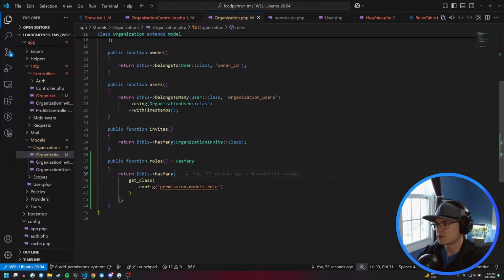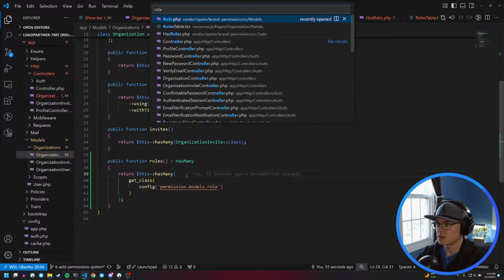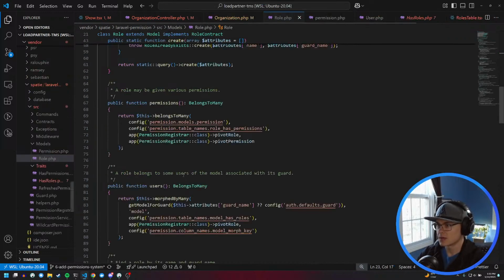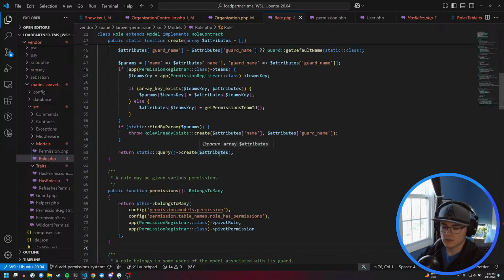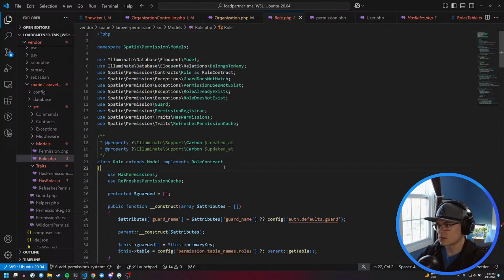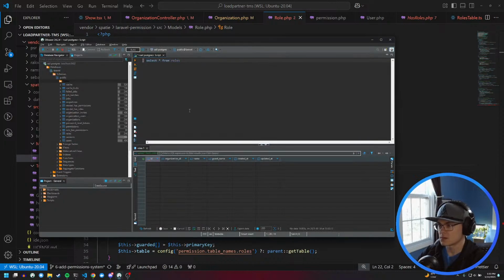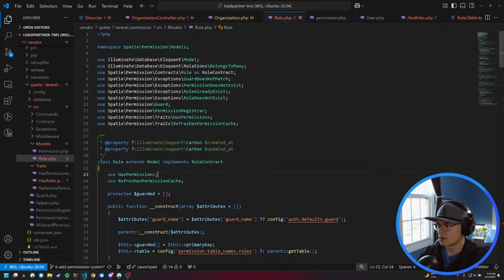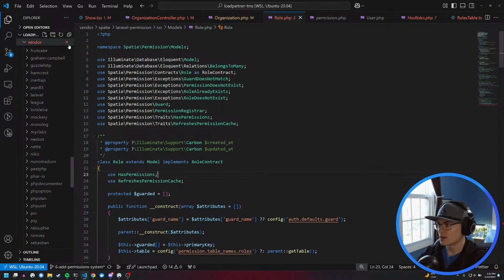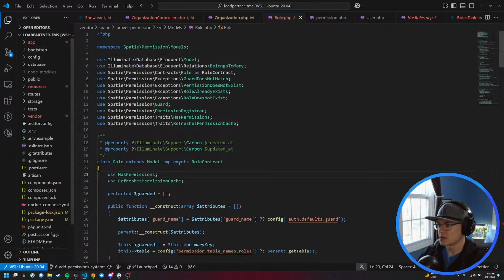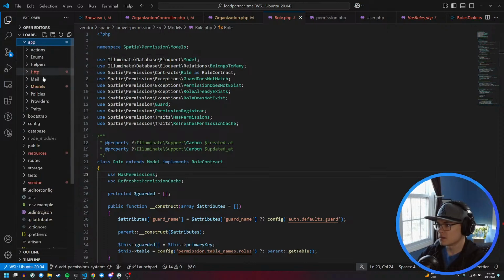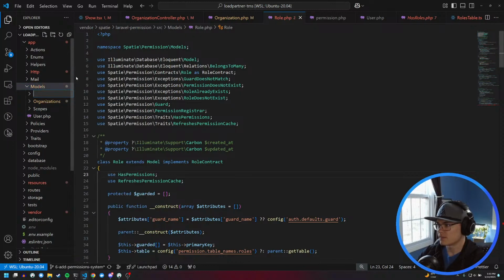I feel like I want to almost create my own role class. Maybe I do. Maybe I go ahead and do that. Role has organization ID on it, right? Yeah. I think I'm going to, because we can use our has organization trait. Yeah, let's do it.